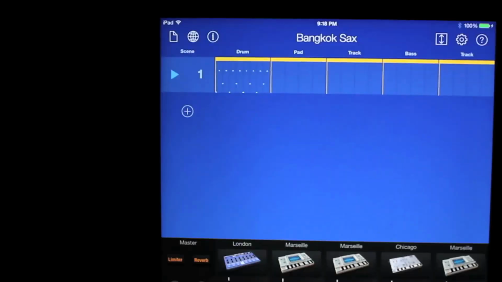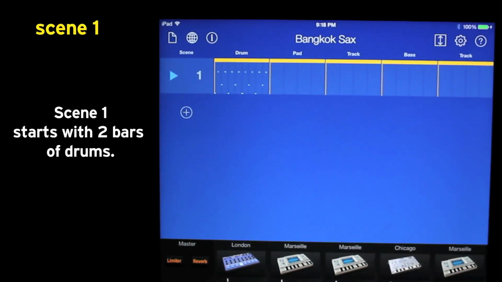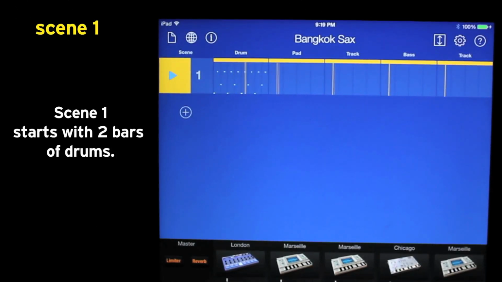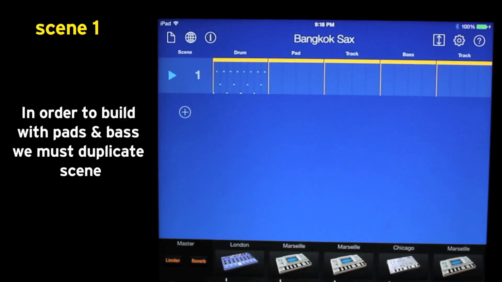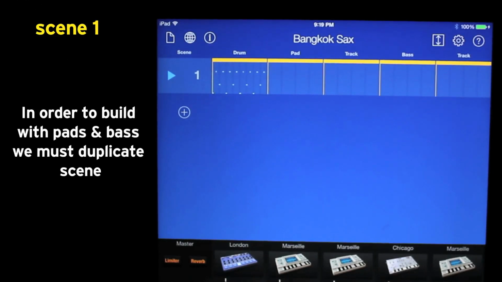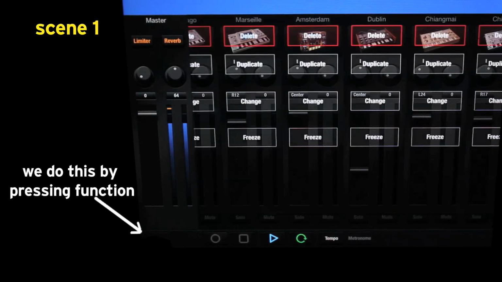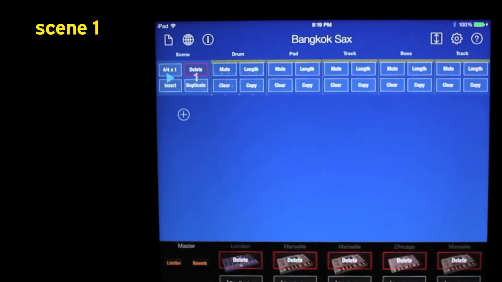Let's get to it. Scene one starts with two bars of drums. In order to build the pads and bass, we must duplicate the scene. We do this by pressing function, and then pressing duplicate.